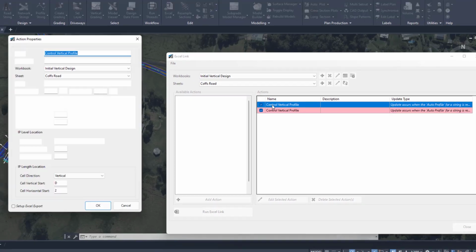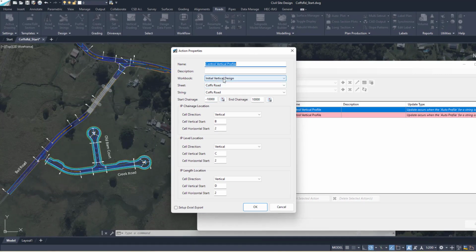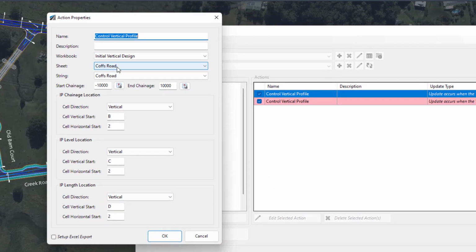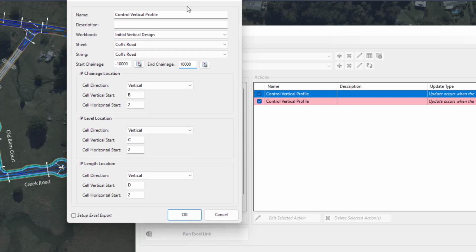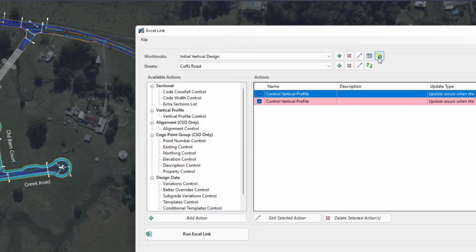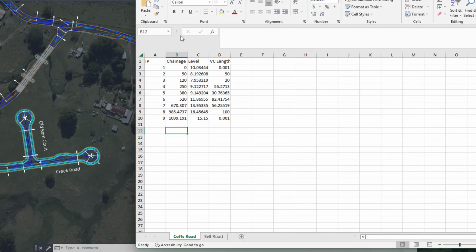And if I double click on the first entry, what we're saying is from this workbook that I set up, from Coffs Road sheet, the sheet Coffs Road, I want to control the vertical profile of Coffs Road between these changes. So then what you need to do is you need to tell the software where we're getting the data from. So where are we getting the changes for the IP, where are we getting the levels from, and where are we getting the IP lengths. So from column B, column C, and column D, all starting at row 2. So if I go and open up that Excel spreadsheet, we can see we're getting the change data from B, the level from C and the VC length from D. And we're starting from row 2 because row 1 is the heading.